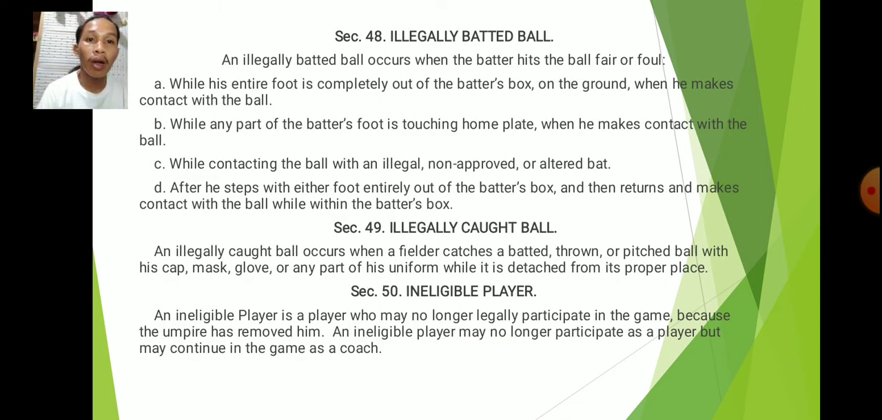Illegally batted ball. An illegally batted ball occurs when the batter hits the ball, fair or foul, while his foot is completely out of the batter's box and on the ground when he makes contact with the ball, while any part of the batter's foot is touching home plate at the contact with the ball. Section 49. Illegally caught ball.